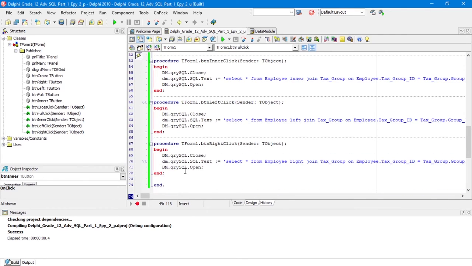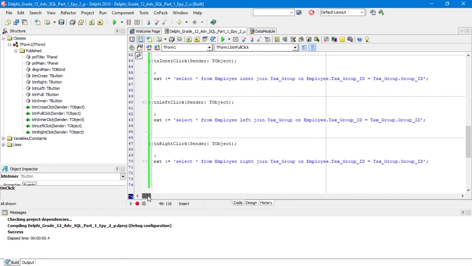This is the one most used in high school. It's the easiest one, and it will always give you full values, not null values. So we say select all from employee inner join tax group on employee.taxgroupID equals taxgroup.groupID, where the tax group ID is the foreign key and the group ID is the primary key.